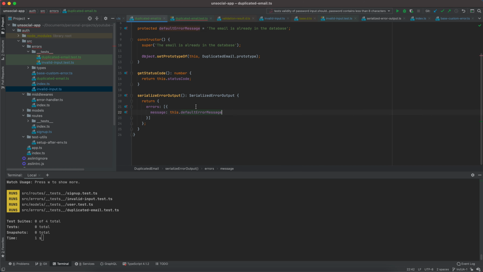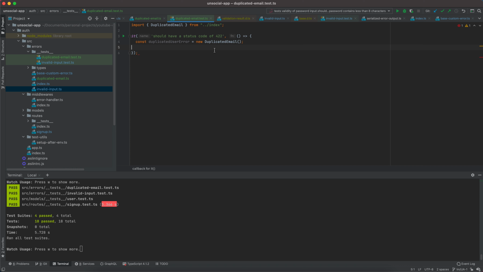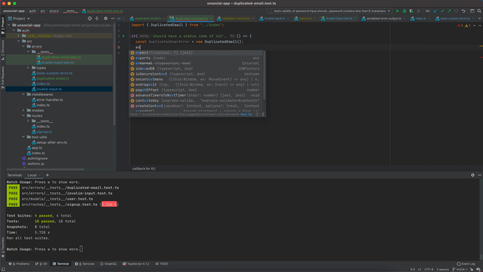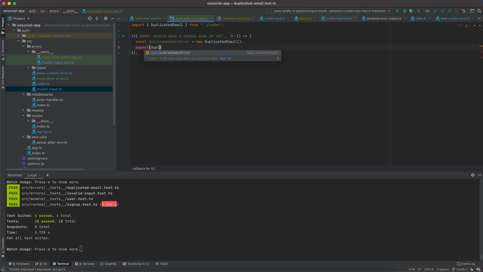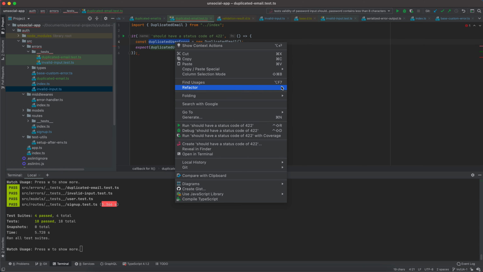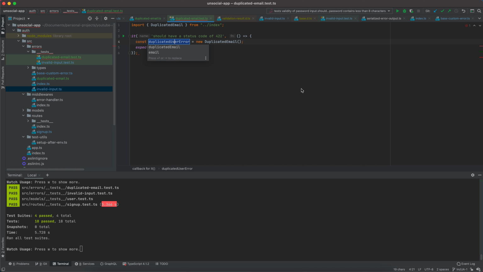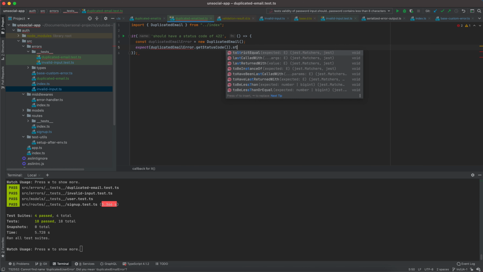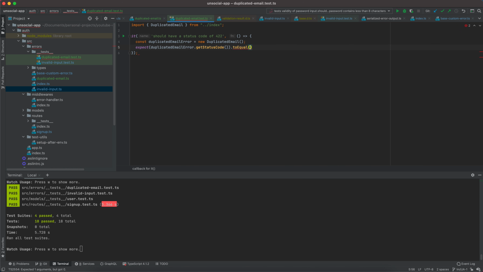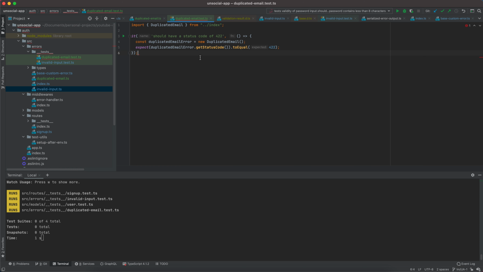So let's see how this is behaving now. And I think that now the test should start to pass. Finally. So let's continue here. I would expect my duplicated user, actually this is duplicated email, so I'm just doing a little bit of refactoring. Duplicated email, oops, email. I would expect this.getStatusCode to equal 422. And this should still pass, there's no problem here.